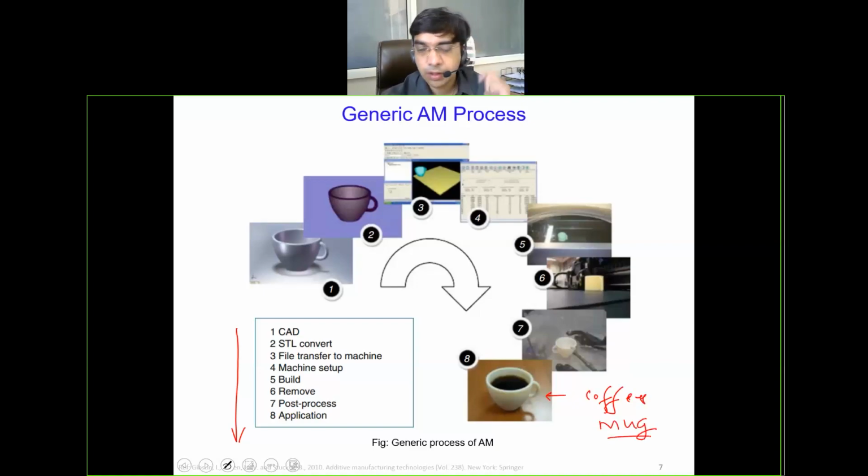So this is the final objective, for example, in this case. Step number 1 is to develop the CAD model that I have discussed. So using any three-dimensional solid modeling software, you will first develop the CAD model of this coffee mug. So this is step number 1.